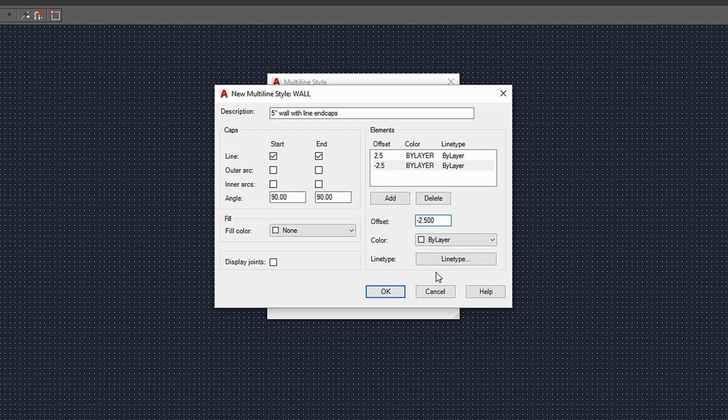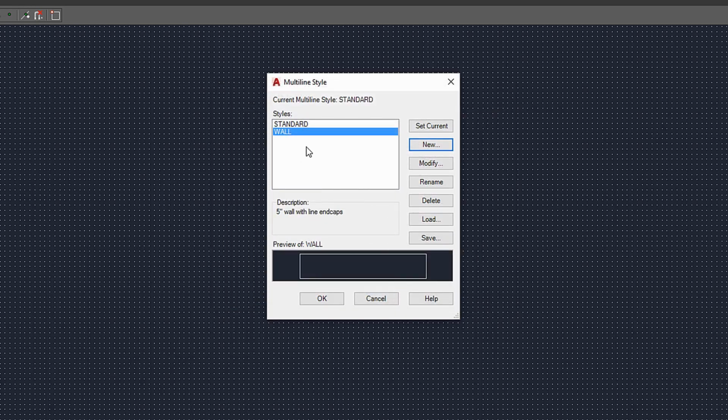I'm done with that. We'll go ahead and press OK. But first, if you notice the add and delete, we can add and delete lines from our multi-line element. But we want to stop right now, so we're going to go ahead and say OK. And you'll see that we now have Wall in here as one of our styles. We're going to set it current.